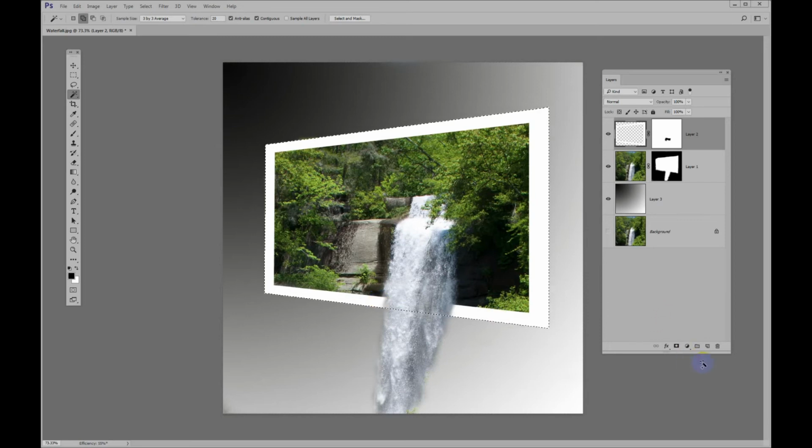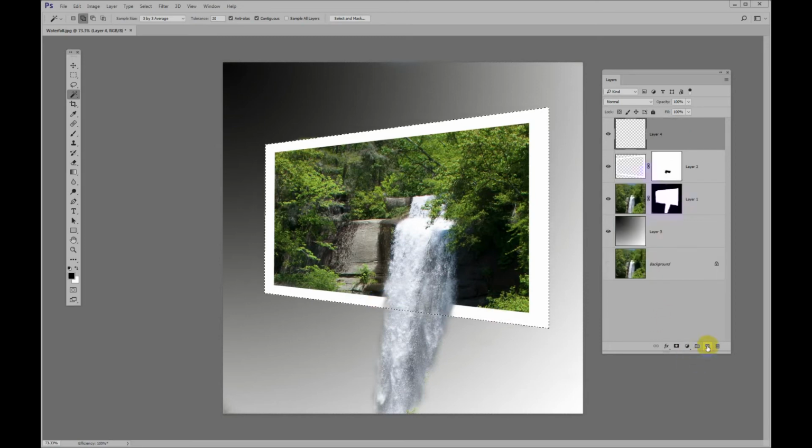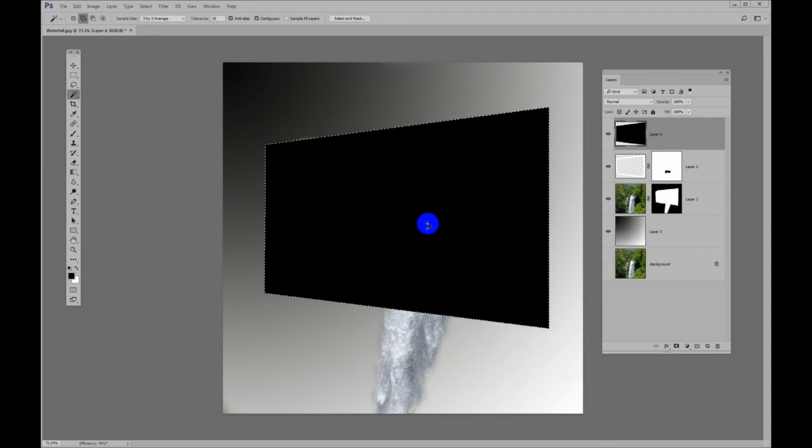Oh, before we fill it, we need to make a new layer. Okay, now we have a new layer, and let's fill that with black. Now black is our foreground color. Instead of going to edit fill, I'm just going to touch Alt backspace, and now it's filled. It's a little bit of a time saver. And then I'm going to hit Control D, and that makes the deselection.